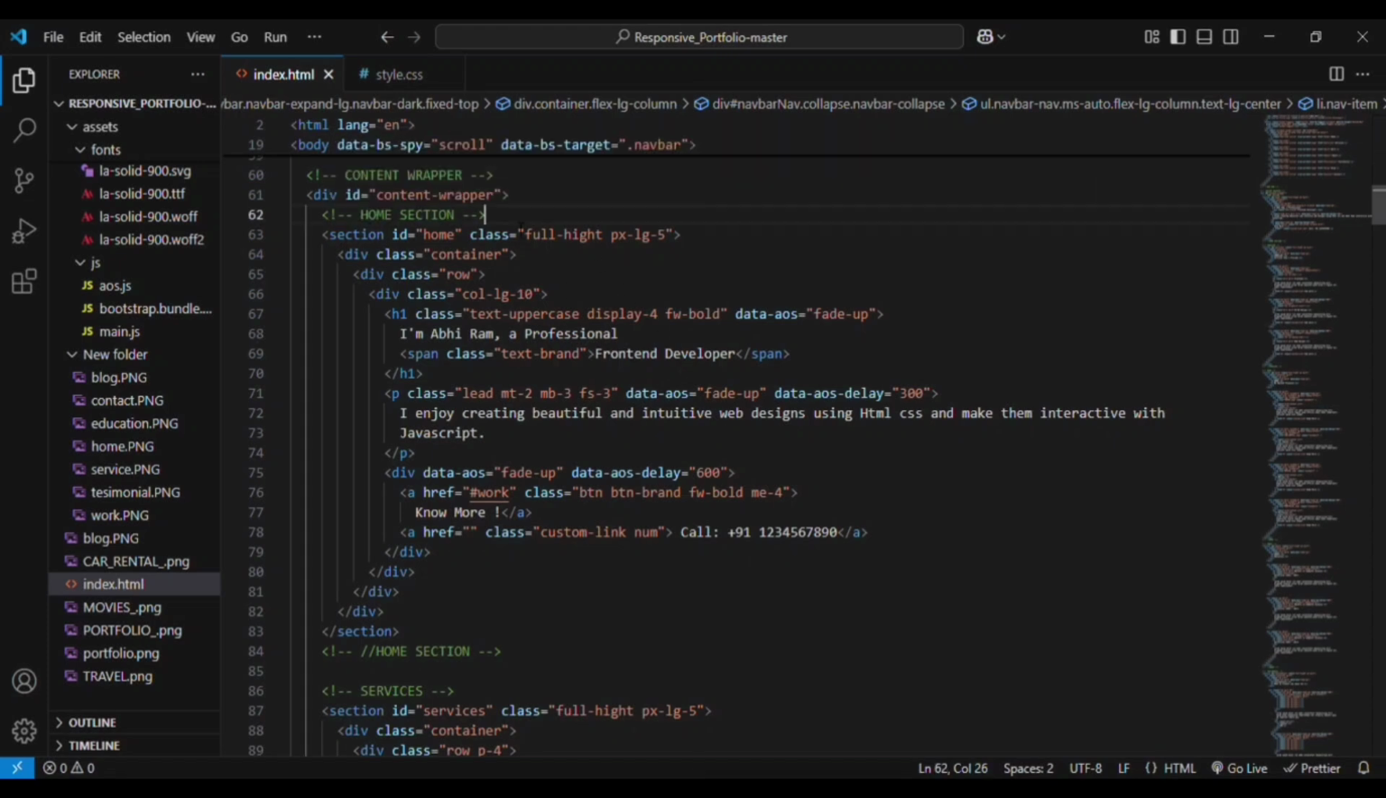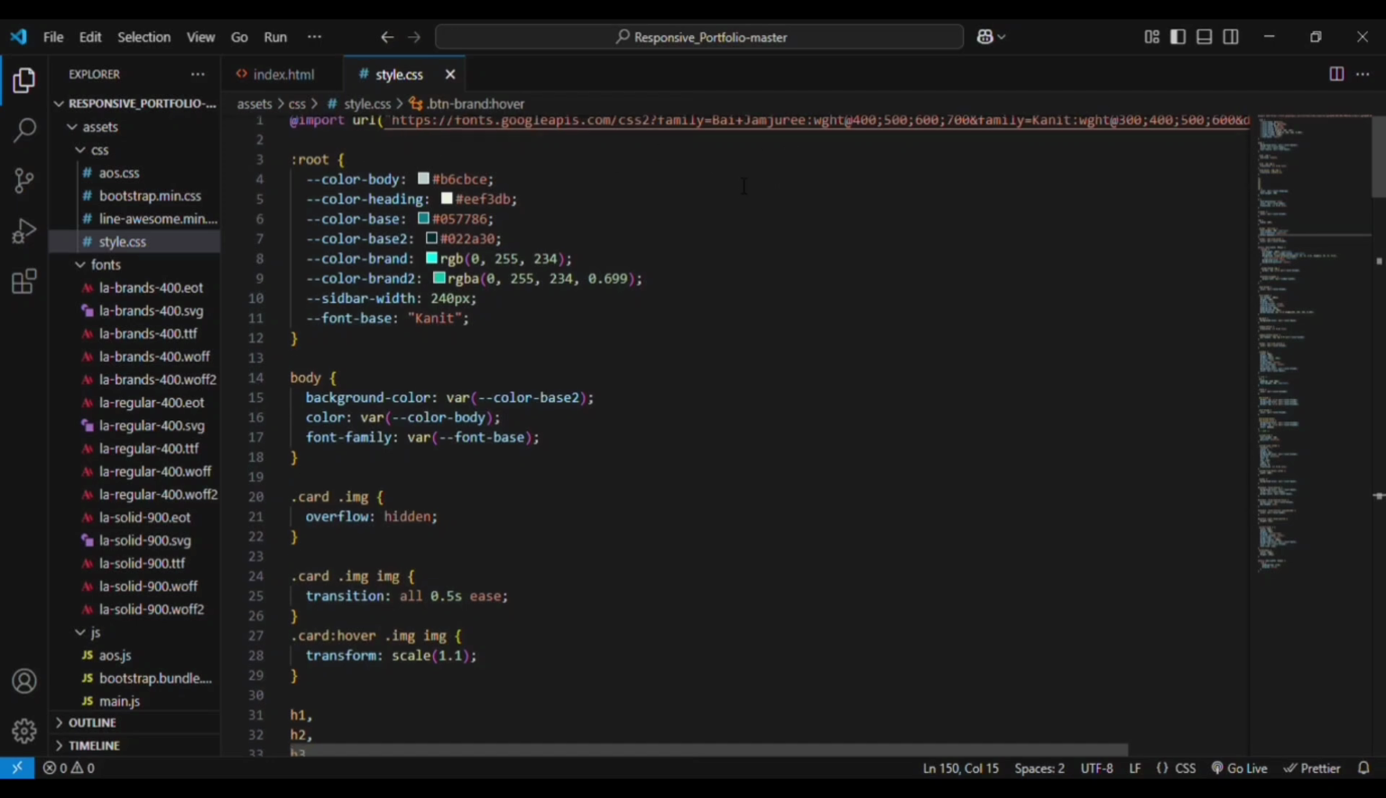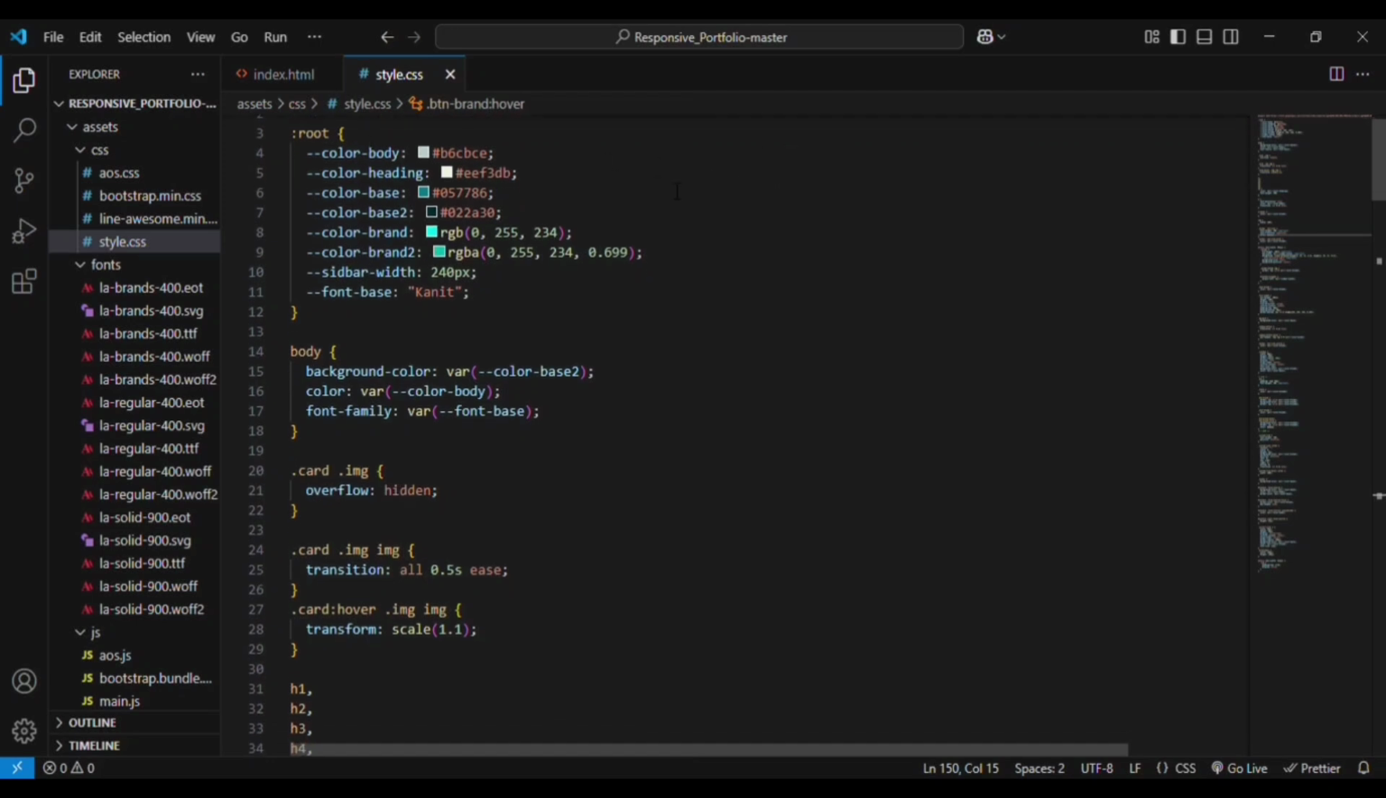So now let's go to the CSS along with it. We have imported the font family by using this import URL. Then we have added the root element. The root element is where whatever values you are going to use in this website, you can add those values, and you can just call those values by using the var function.